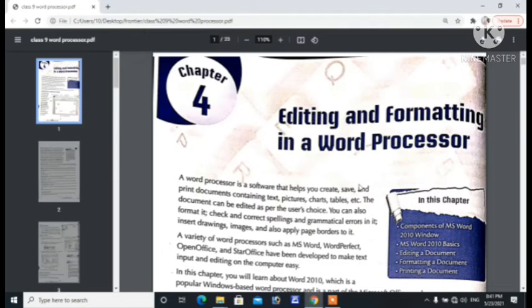Hello students, as in the previous classes we have started the new chapter, chapter number 4, editing and formatting in a word processor. But due to the network problem my voice was not clear to you, so that's why I am repeating the chapter again. In this chapter we will see the components of the MS Word 2010 window, MS Word 2010 basics, editing a document, formatting a document, and printing a document.